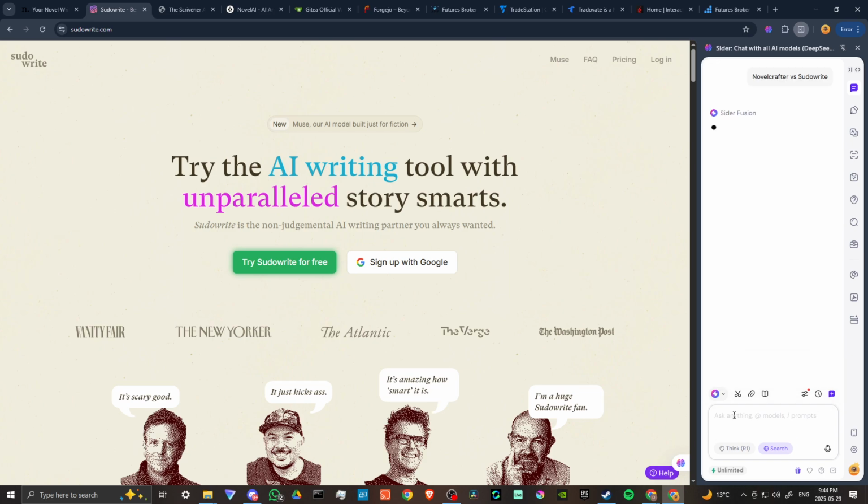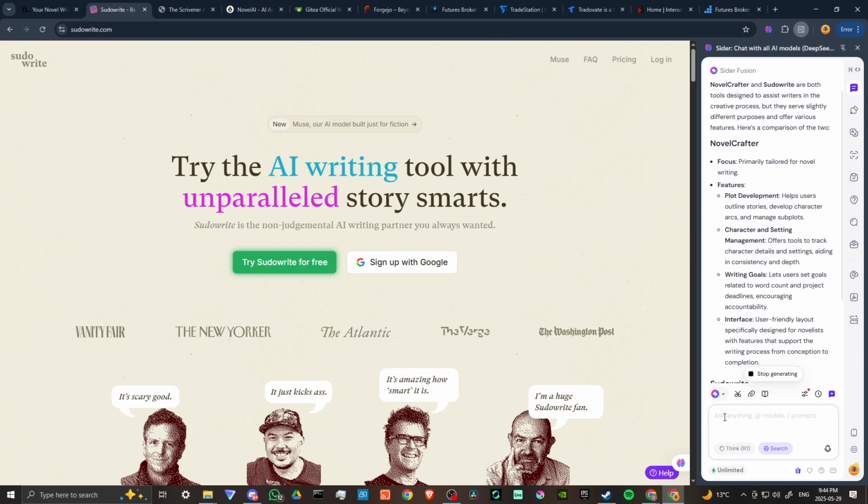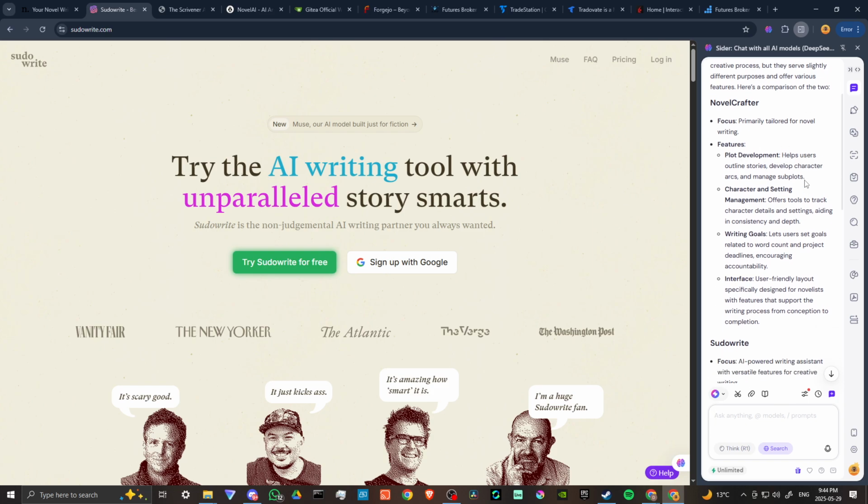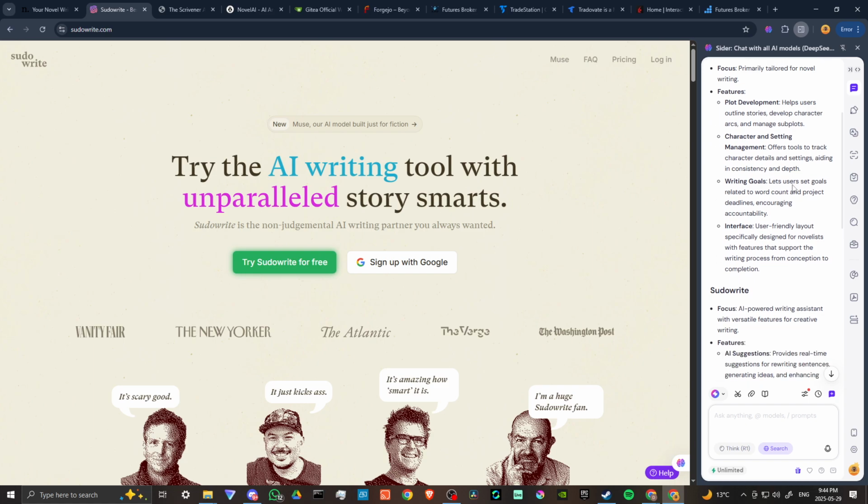Cider is a fantastic extension that allows you to ask questions of AI at any time and get the answers you're looking for. According to Cider, Novelcrafter and Sudowrite are both tools designed to assist writers in the creative process, but they serve slightly different purposes and offer various features. Here's a comparison of the two.